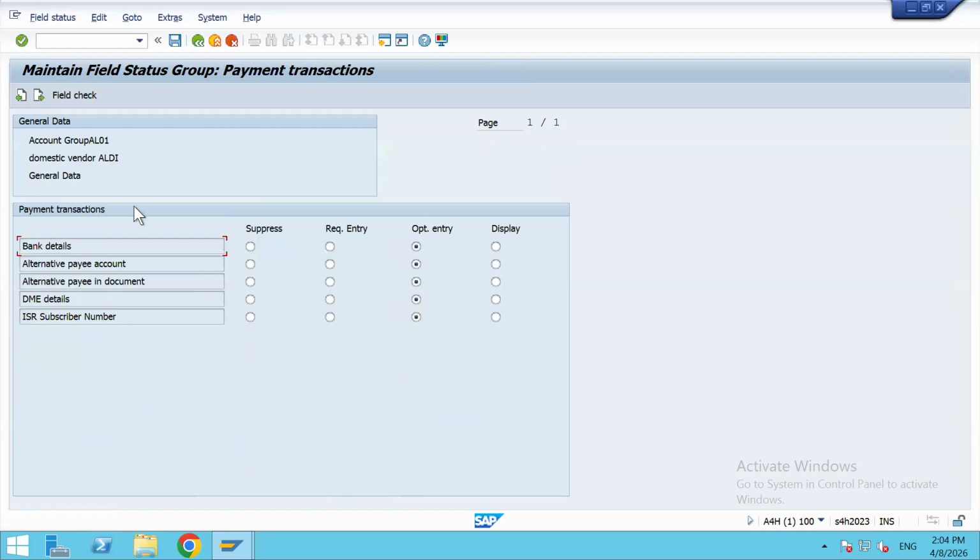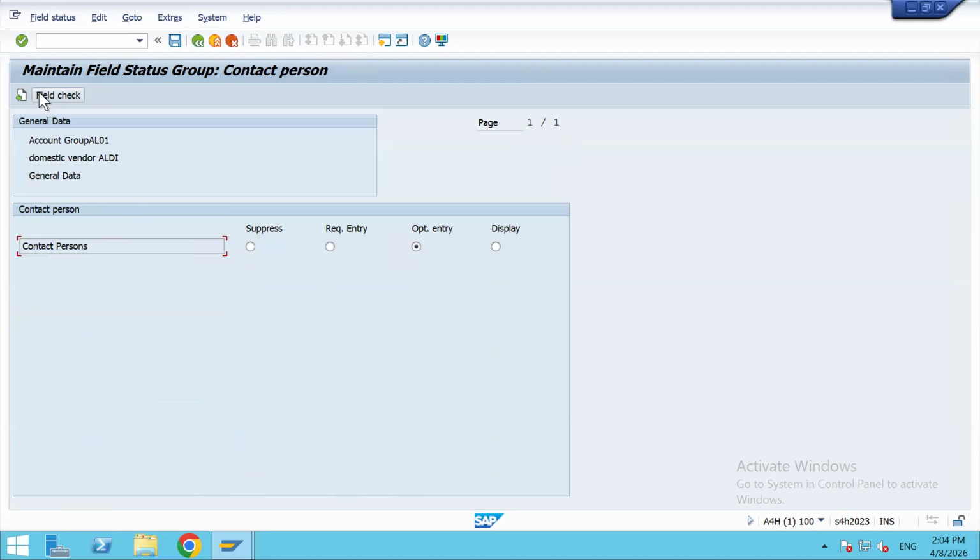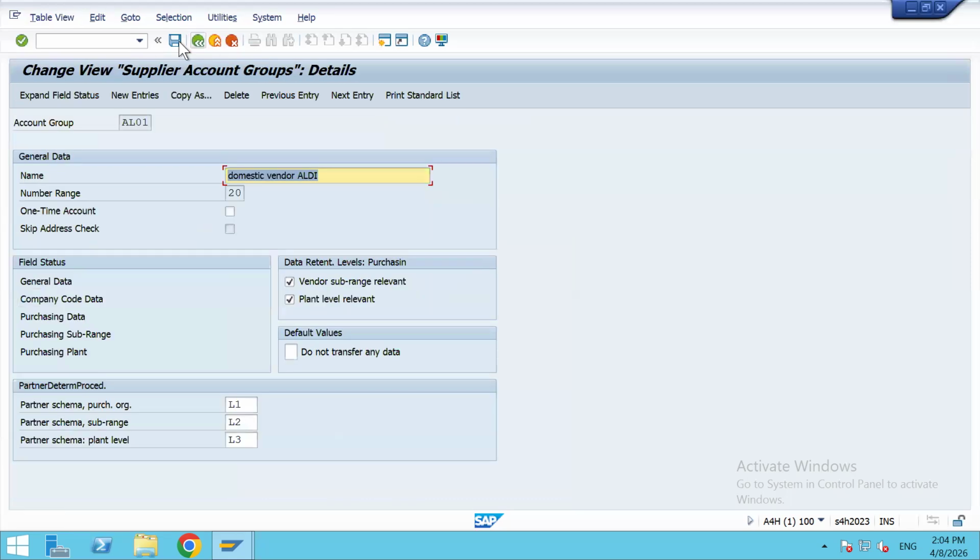Payment transaction. This is mandatory, important. Bank details, mandatory. Alternate payee, all these are very important things. And contact person, if you want to keep one or multiple contact persons per vendor, you can keep it as it is. I'll go back. Save that first. I have kept my name as mandatory, that change I did. Now that was only for general data, irrespective of any of the org data.